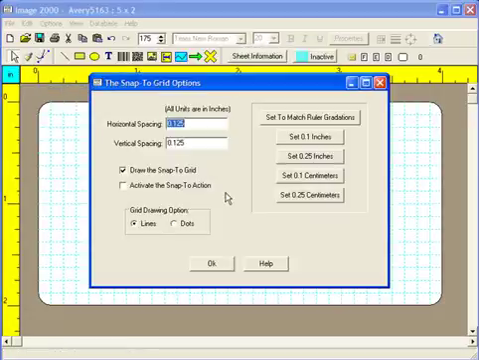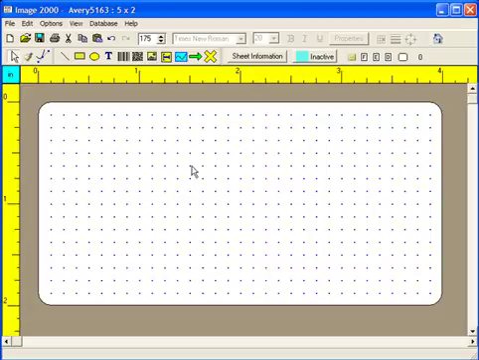Notice the grid drawing option requires that you select either lines or dots. Lines are the default. The SnapToGrid lines appear as faint blue broken lines. If you select the dots option, you will see the SnapToGrid appear as dots.